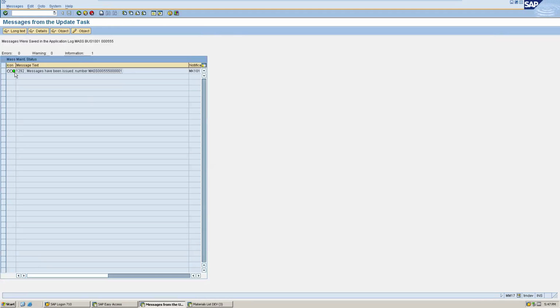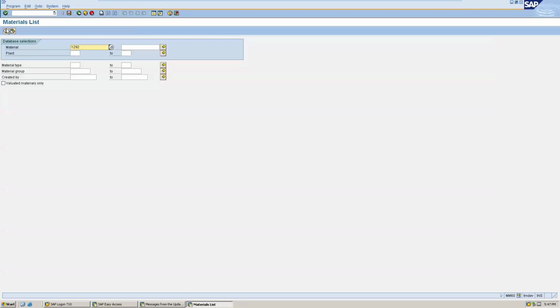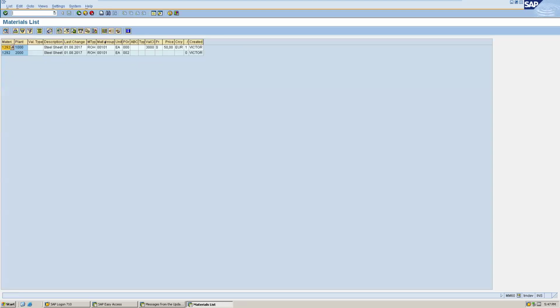This time around, I have a green light, meaning it was successful. Then I will go back to my material list. Remember, I changed it to 00101. I'll go back one step and come back to the material list. Now you can see that my material group is now 00101. And this is only for 2 materials. So you can imagine if you had a big list of materials, you can change them quite easily.